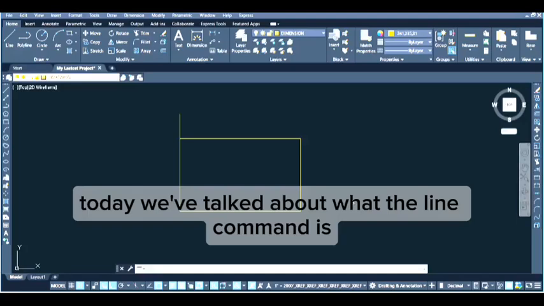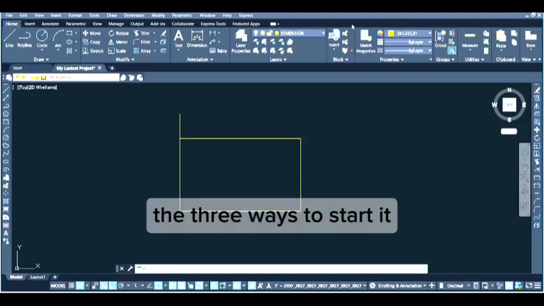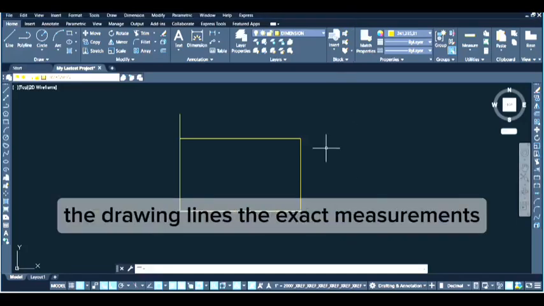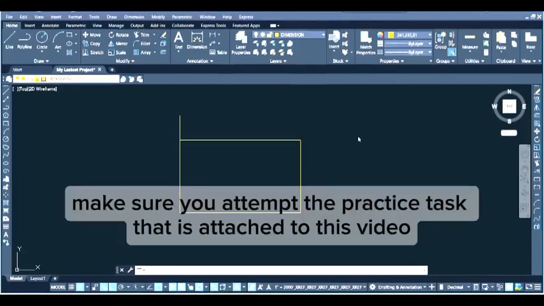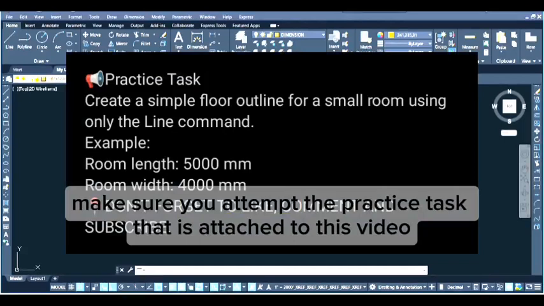Today we've talked about what the line command is, the three ways to start it, drawing lines, exact measurements, the dynamic input, the undo option and the common mistakes. Make sure you attempt the practice task that is attached to this video.